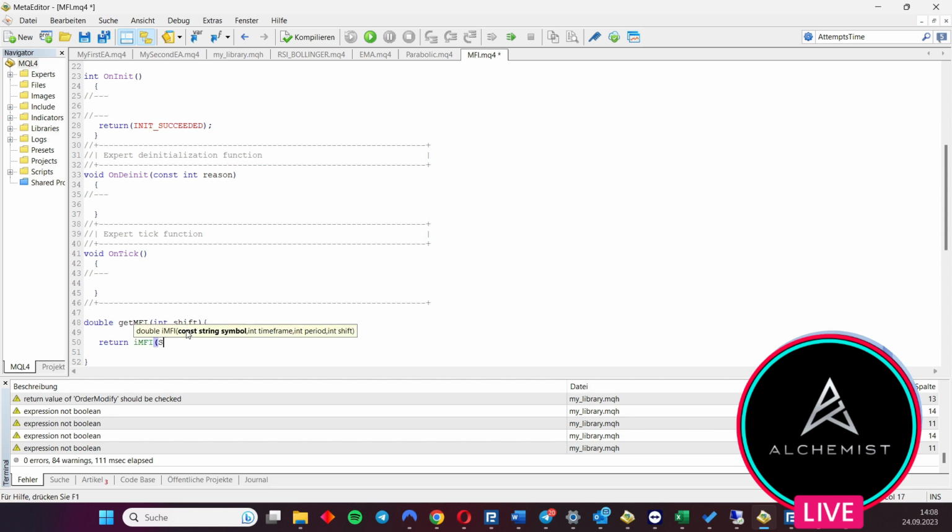For symbol, we use just symbol. For the time frame, we use the current time frame. We can call it by period. Next thing is the MFI period, and that's in our inputs. The variables we can define when we insert the software, and next thing is the shift, and we use this shift here.